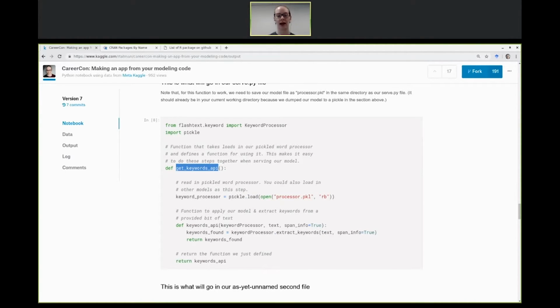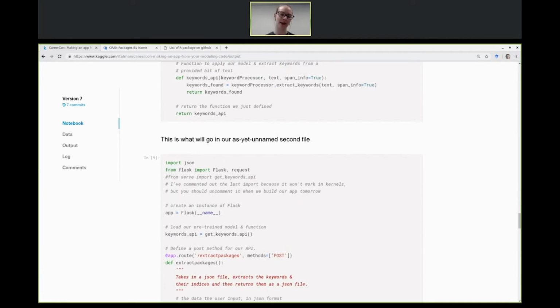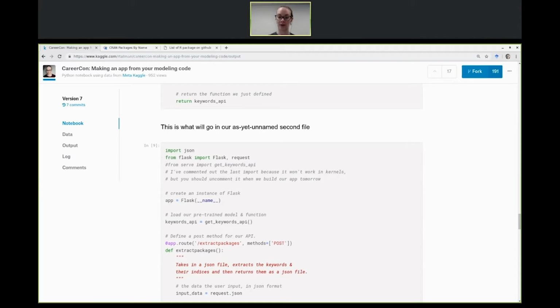and we are just importing this one function that we wrote. If you had other stuff in here, it wouldn't import it. And you could also choose to import just the whole thing. Here I've commented it out because in our current working directory, we don't have any file called serve.py in our notebook environment, so this isn't going to work.